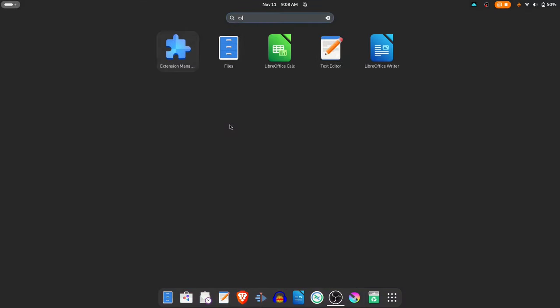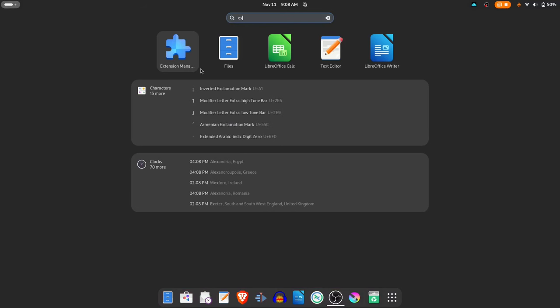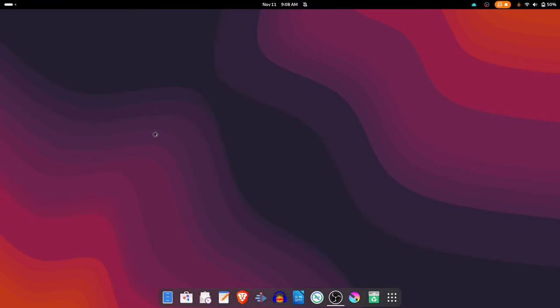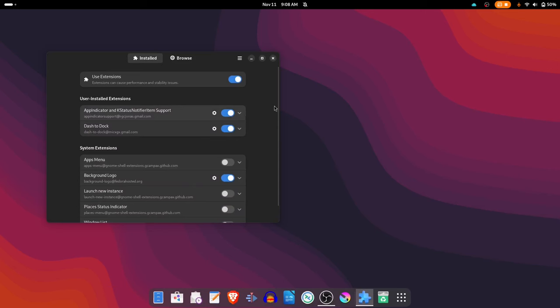I'm using extensions. And by the way, I use Extension Manager instead of the built-in GNOME extensions utility. I find Extension Manager is better. It's more flexible. It has more stuff in it. It has a built-in browser, so you can look for other extensions. Anyway, the one that alters the dock is Dash to Dock.